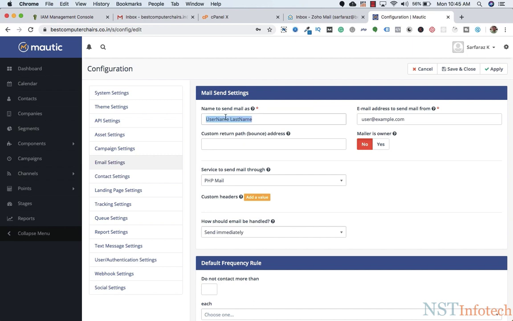and I'll add my name here, name to send mail as. So when you send an email, your name will appear, and this is the email ID which we have verified in Amazon SES. So I'll use that.